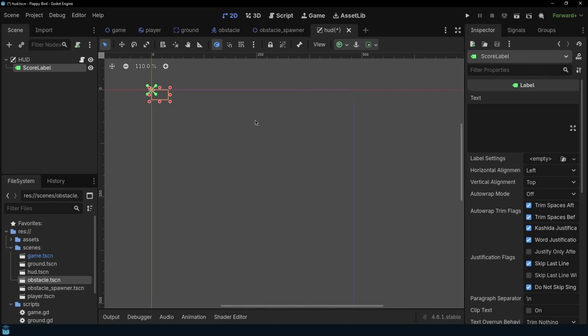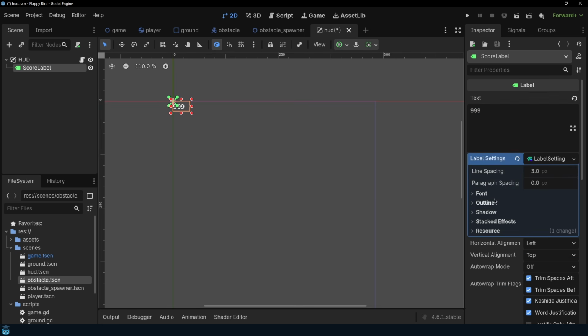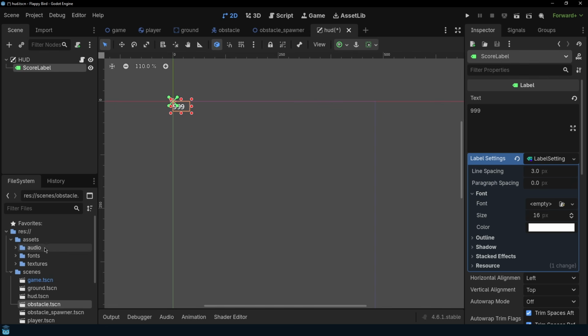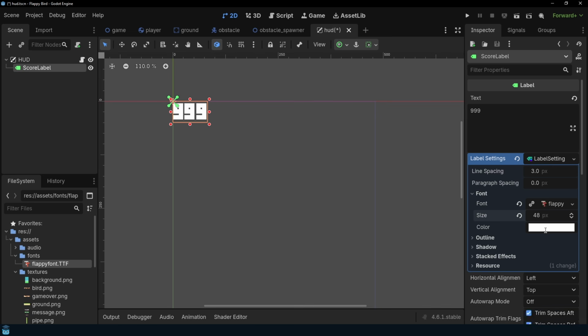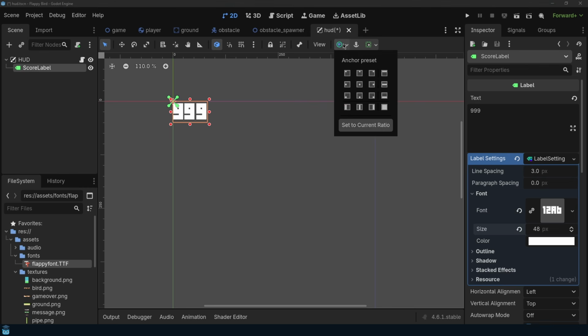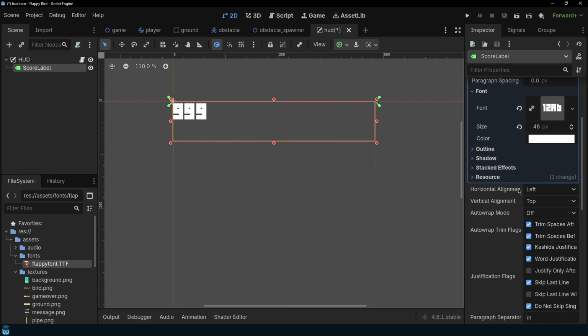We're going to give this some placeholder value like 999. And later on, we're going to set this to be the current score of the game inside of our script. Let's create some label settings to customize this. Inside of here, we're going to set the font to be the font that we have in the assets, the Flappy font.ttf. We're also going to increase the size to be 48. Then I'm going to set the anchor settings to be top wide, just like that. And then we're going to set the horizontal alignment to be center and also the vertical alignment to be center as well.